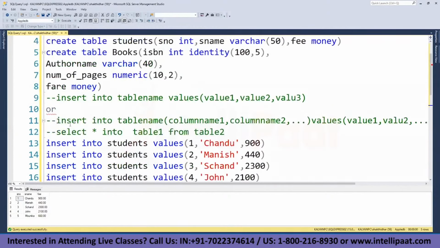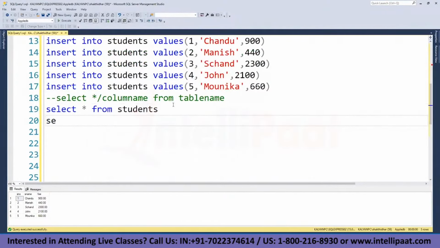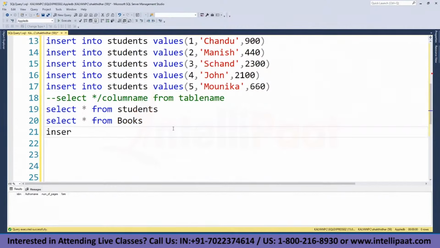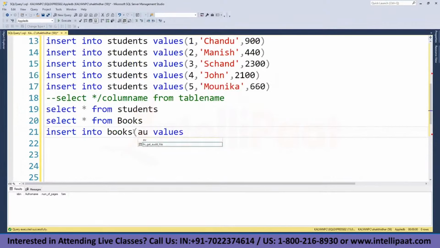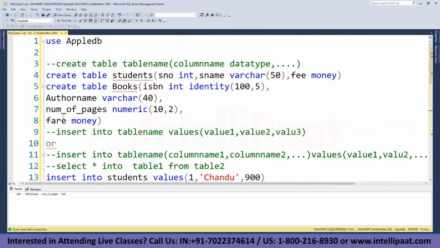Now observe carefully. I have provided the identity column for the books table. How do we do the inserting for this table? Let us observe. Go to this, select from books. There are no values. Now let's insert. Insert into books, values. Specifically mention the columns that you want: author name, number of pages, fare.